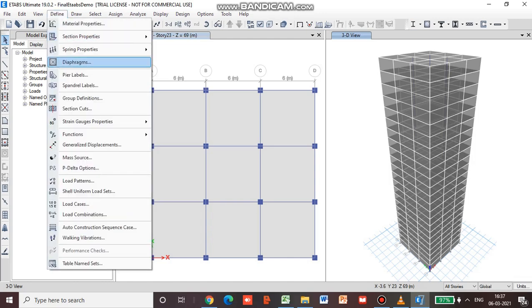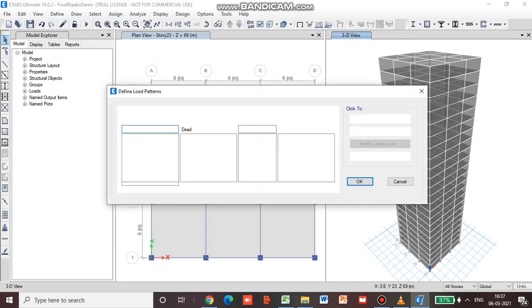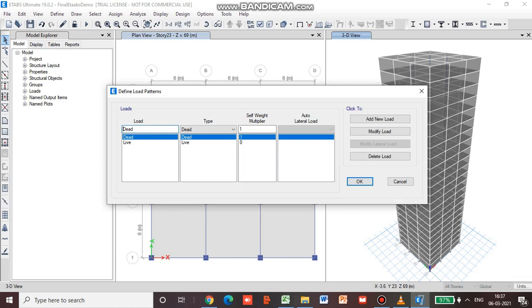So, we will go for define, and here we can see the load pattern. So, the dead load and the live load are already there. If you do not wish to include the dead load for your analysis, you can go for the self weight multiplier 0. If you put self weight multiplier 0, the dead load will not be taken in the analysis. Now, the dead load and live load are already defined.